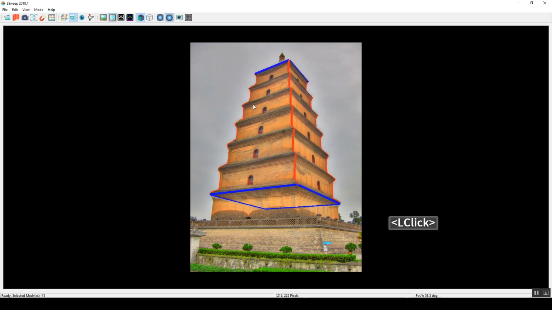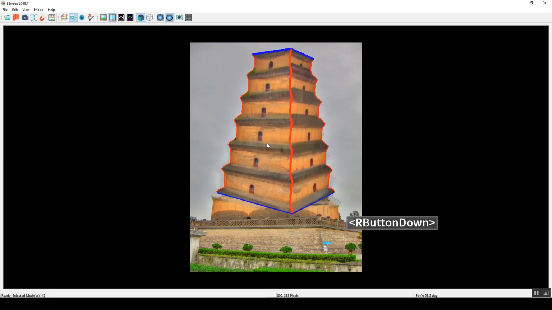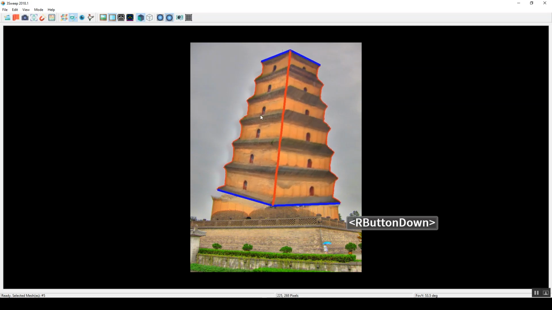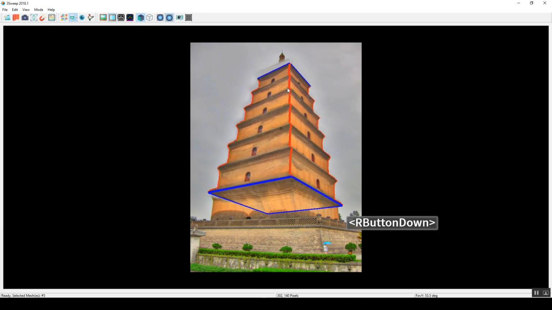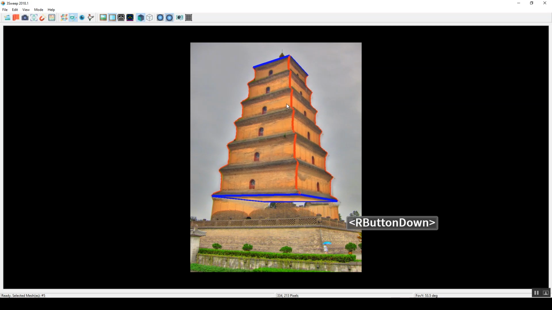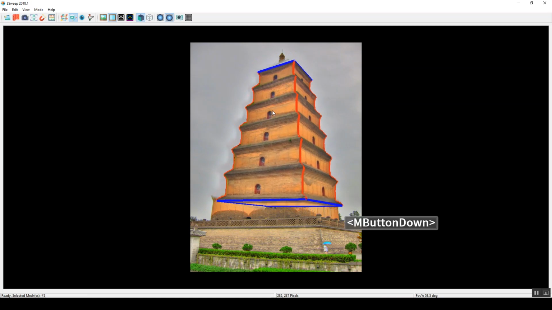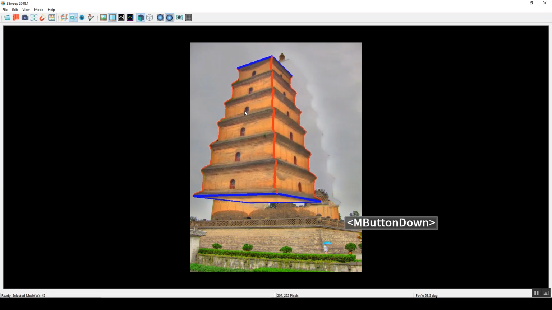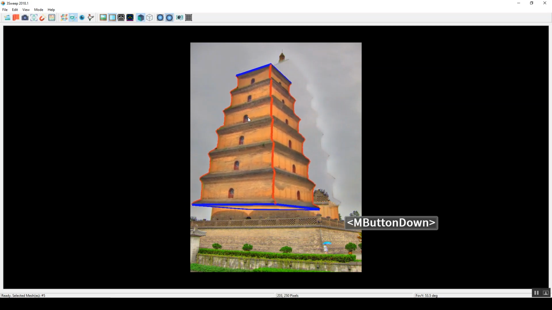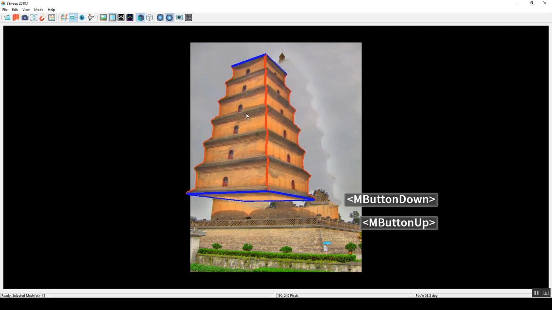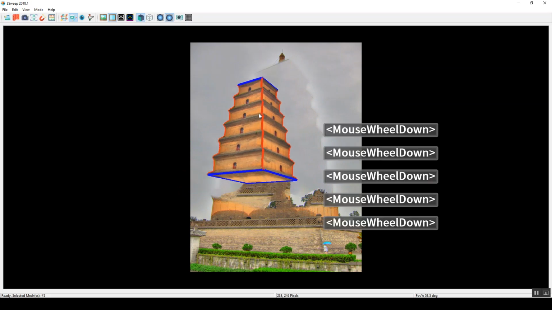So let's just select this model by clicking on it, and then use your right mouse button to rotate it. You click on your right mouse button and drag, so you can see that the model is rotated. You can also use your middle mouse button to translate it. You press your middle mouse button and just move around to see how it is translated. And you can always use your mouse wheel to scale it.